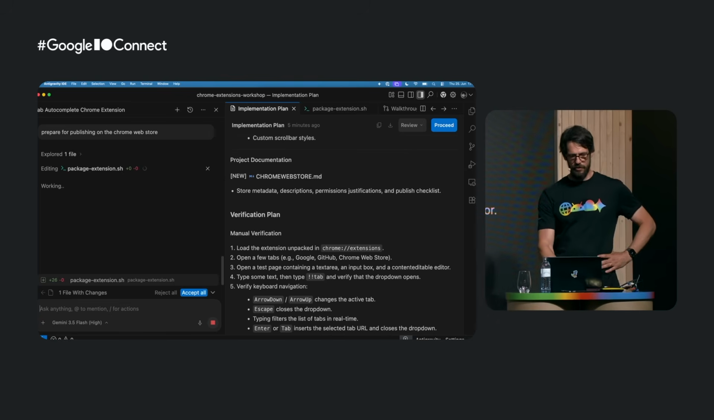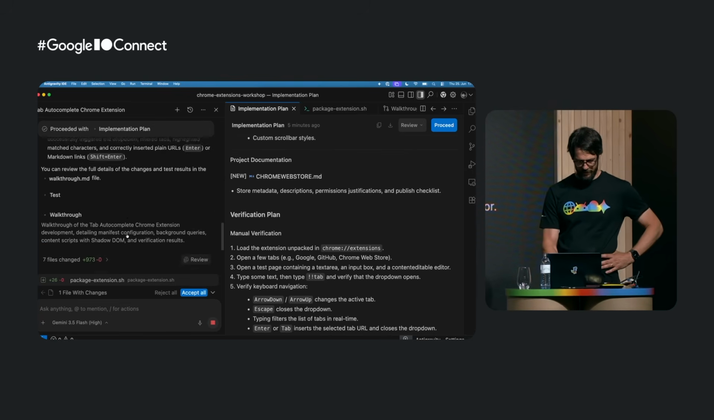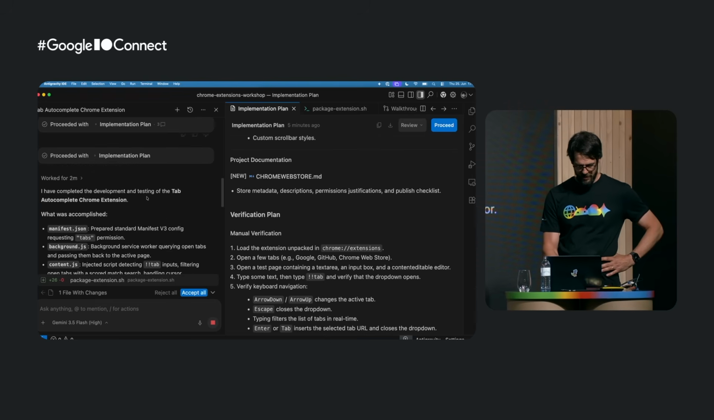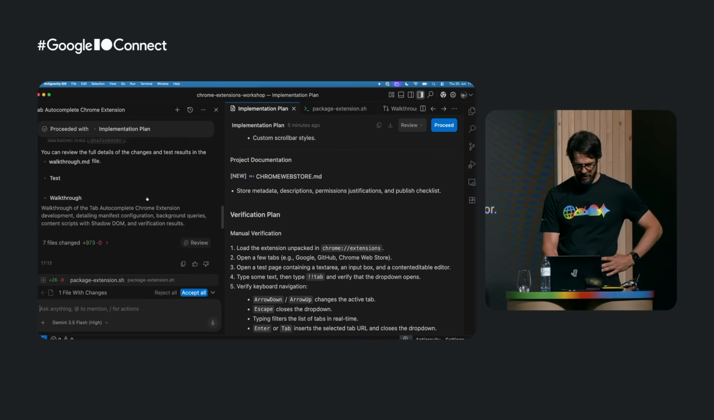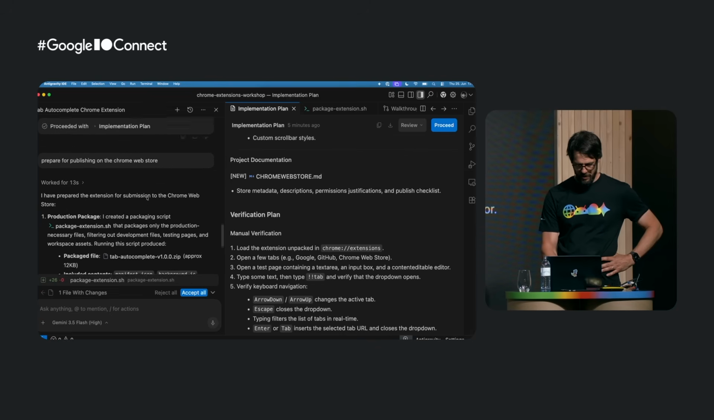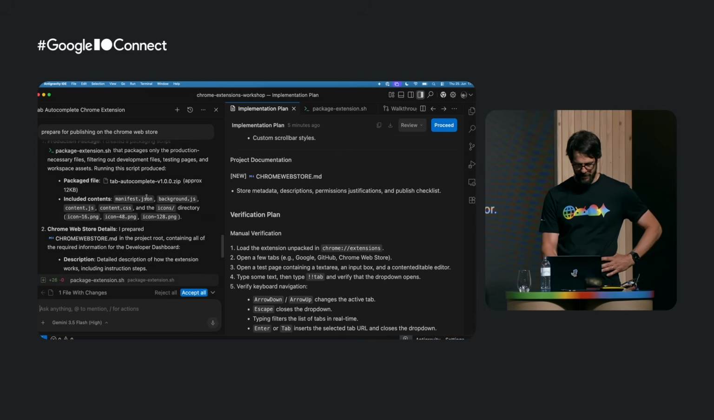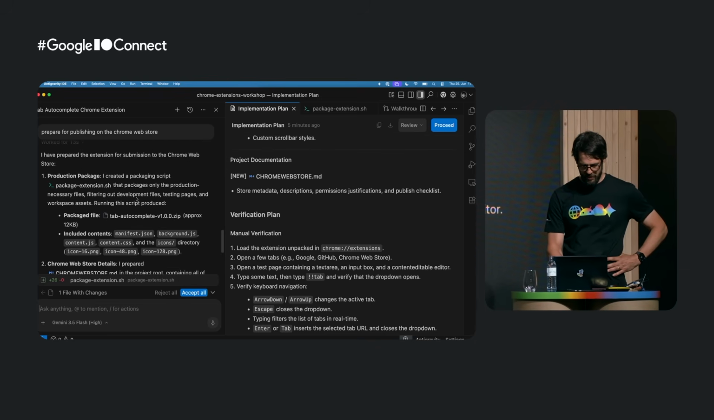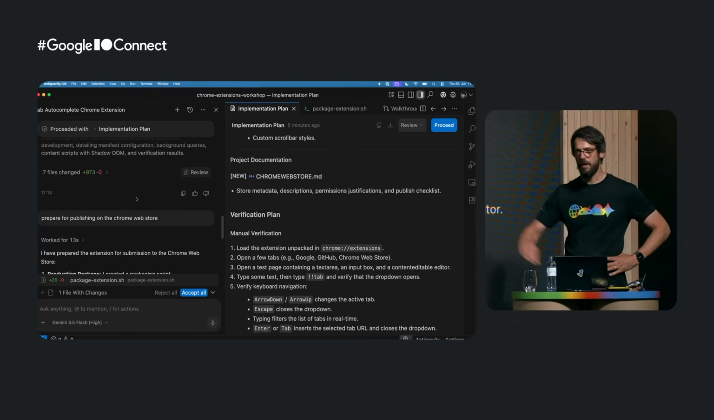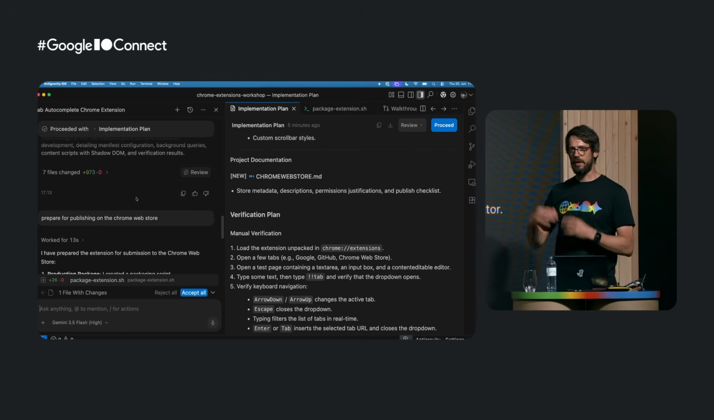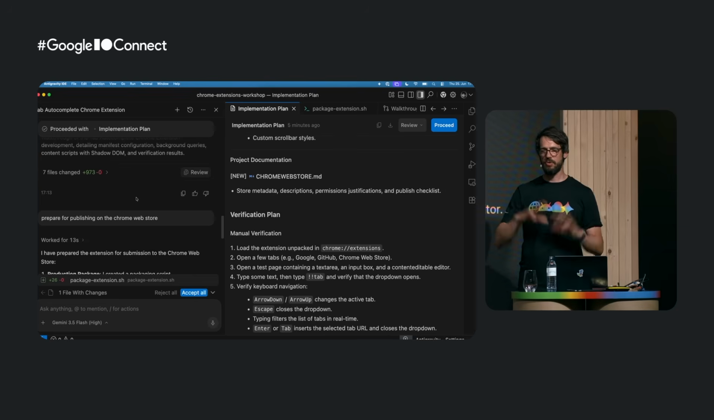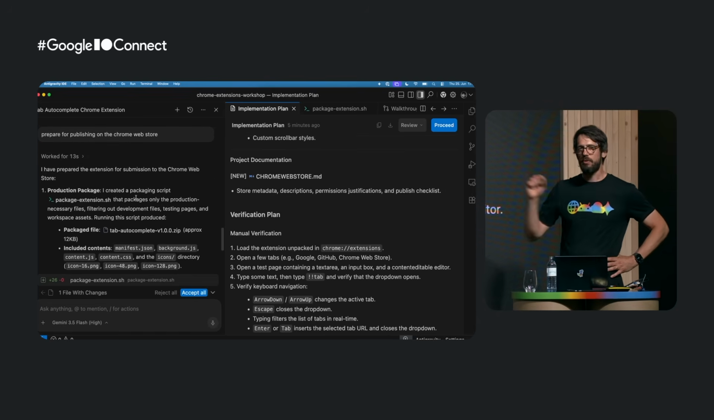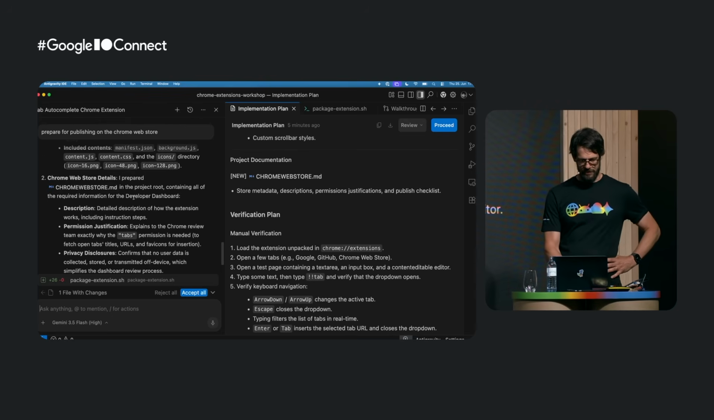So we see it reviewed, basically part of the skill is a checklist. Where was it? Okay, I can't find it. Anyway, the skill includes a checklist the coding agent should go through to make sure everything is ready and prepared. And the other thing is, it will create a Chrome Web Store.md file.